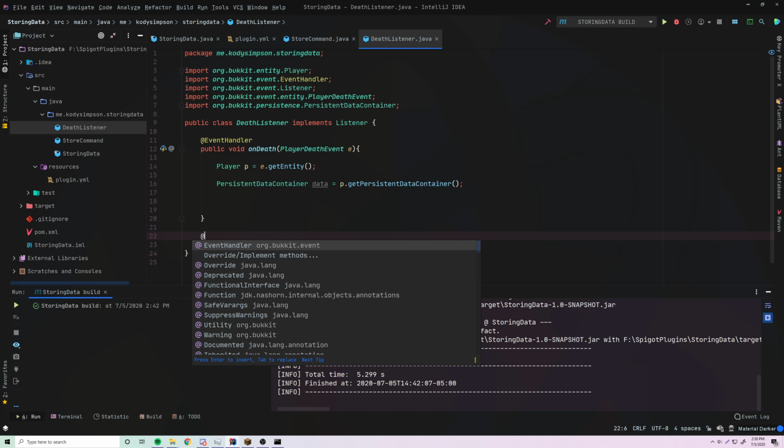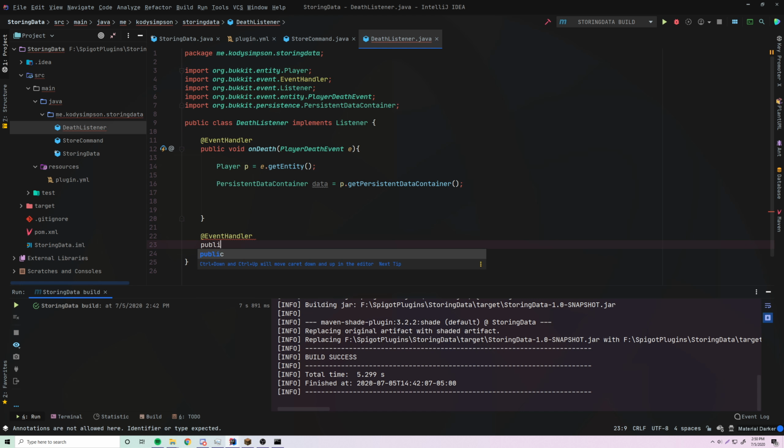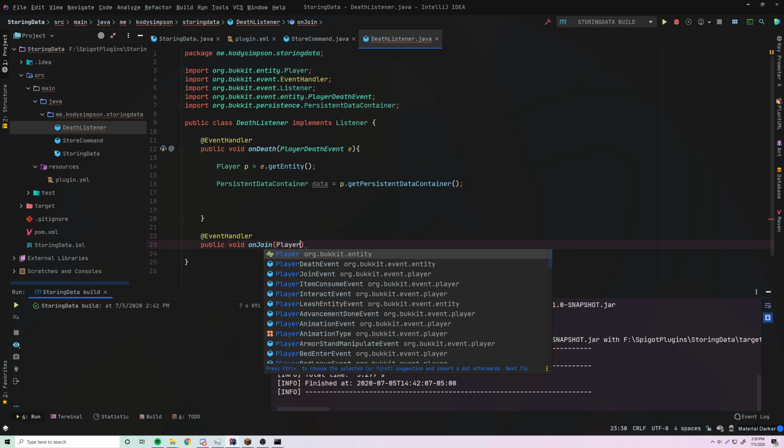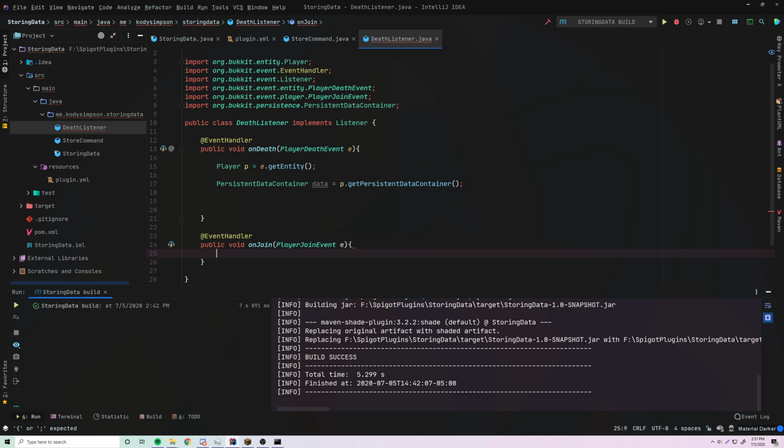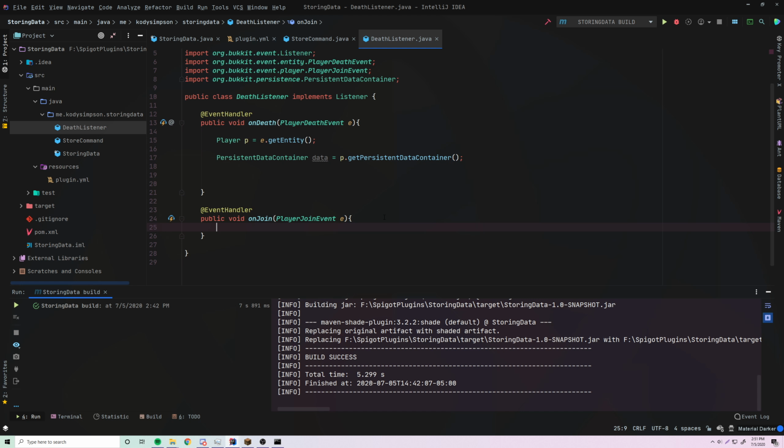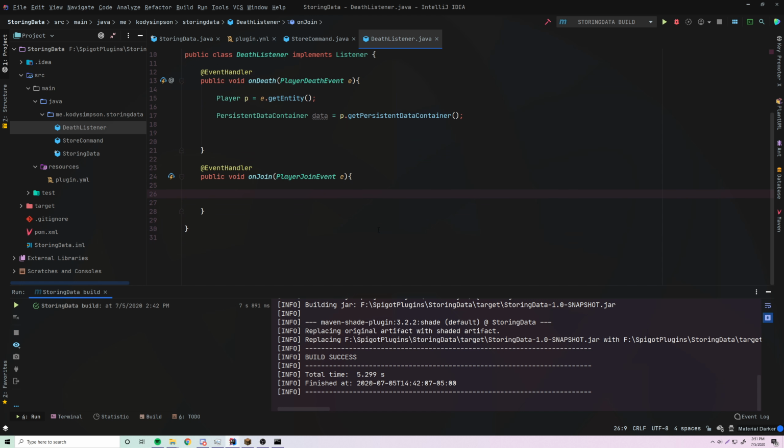So let's make another method here called public void onJoin. And what we want to do is basically, I've done this before on my other plugins, but we want to make it so that whenever the player joins, if they don't already have this data that we're about to store, then we want to add it to their player basically. So let me show you.